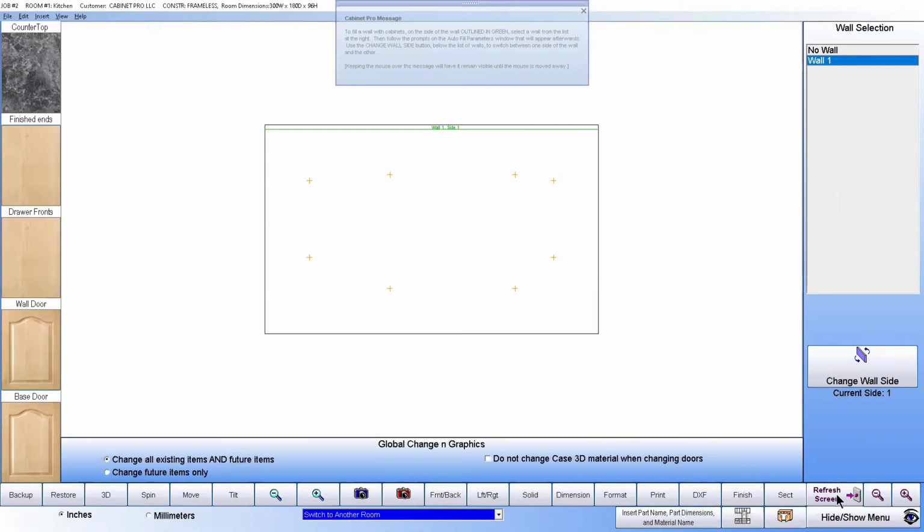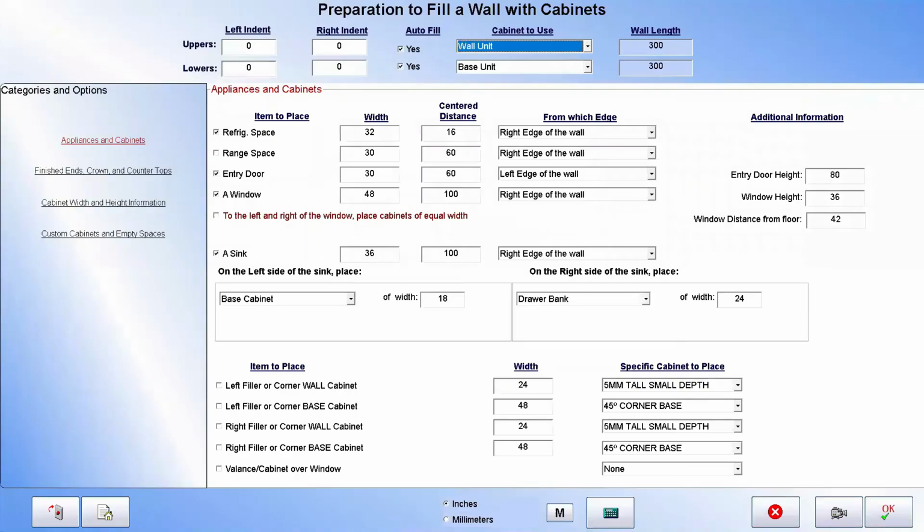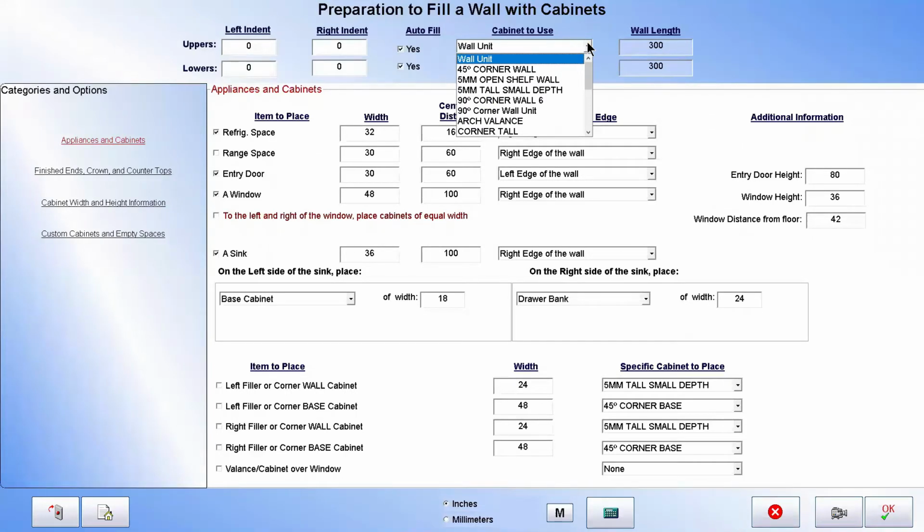And I'm going to select wall 1, and I'm putting wall unit in there. So you can select which kind of cabinet you want to be automatically filling these spaces with. See, here's wall unit, and wall 2 should be in there. So here's wall unit, and if we looked long enough, we could find wall 2. Oh wait, no, we cannot.